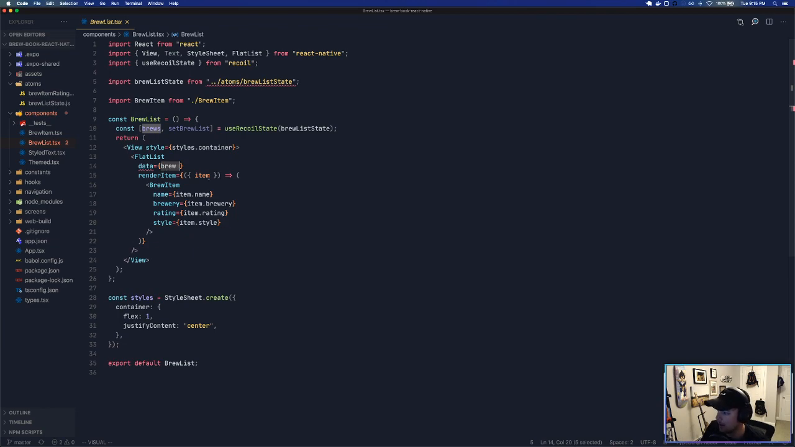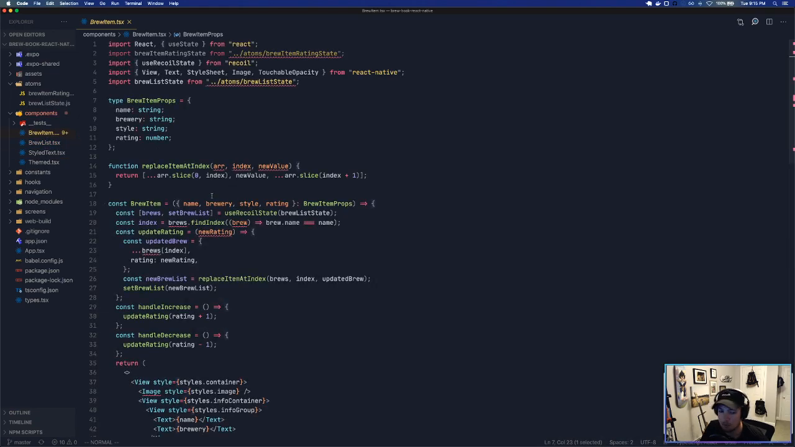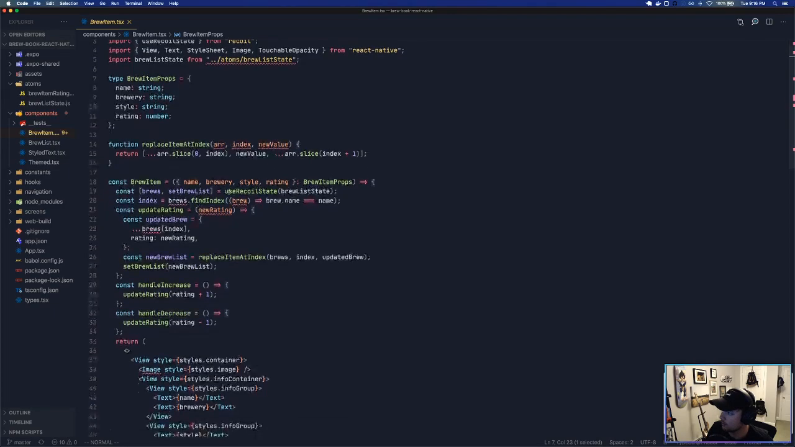In this case, I have an item being passed in, and I'm rendering a brew item, which is this other component here. Now our brew item has the logic for actually manipulating that rating. The way it does it right now is a little bit inefficient, where we're doing a lot of re-rendering. Essentially, in our brew item we have our prop specified, but we're using recoil state. That's how we're pulling in that atom, and we're pulling in the entire brew list state. So each of the brew items has the entire brew list state, which is not optimal, and we're going to improve that in a second.